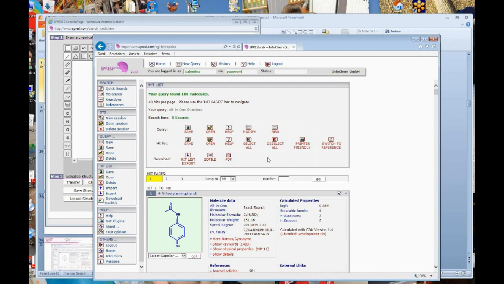Up here, you also have commands to work with the query. So, as I said, query and hit list can be saved when one is using a username and password login. But we can modify queries, we can start a new query, and so on. We can switch to reference. When we click on this button, the whole hit list will be switched to a reference view where not the molecule, but the references are shown.